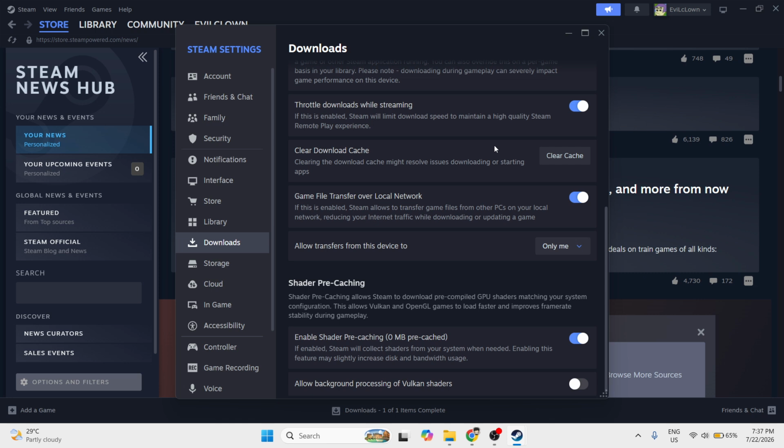After you clear the cache, Steam will ask you to sign in again, so just log back into your account and retry the download. When you test again, give Steam a moment to reconnect and rebuild its download session. In many cases, clearing the cache combined with switching the download region is enough to fully resolve the issue.